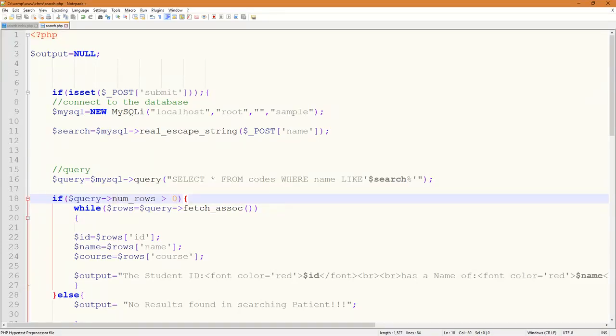while rows is equals to dollar query, which is the query to the table of my database, fetch assoc. So I declare here another variable. So $id is equals to $rows id. $name is equals to $rows name. $course is equals to $rows course.